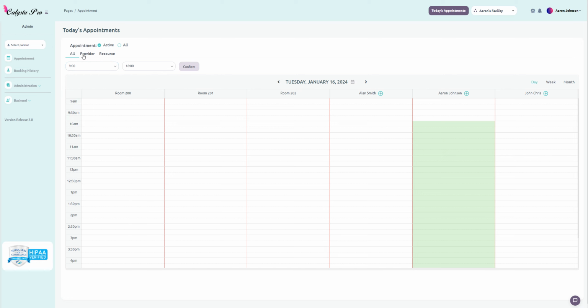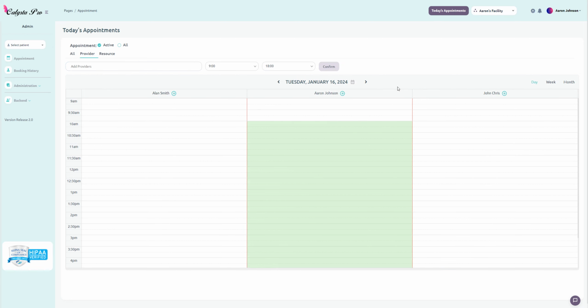And then over here we have all, provider, and resource. If you click provider, you're gonna see all the providers and their schedules and their appointments appear. And then if you click resource, you'll see all the different resources. As for what a resource is, it's just something you need to book. So for example, if you book by rooms instead of a specific provider, or for a piece of equipment, just things that need to be scheduled for access.